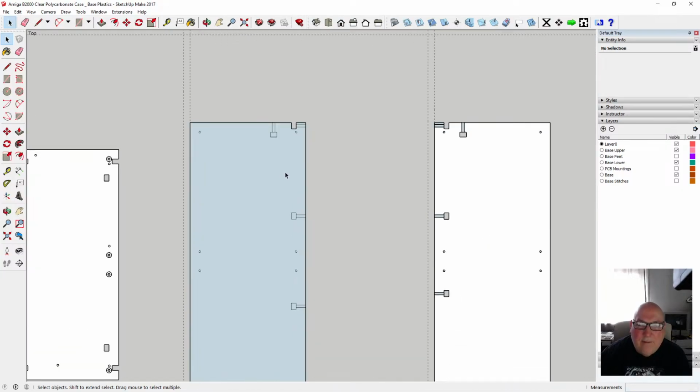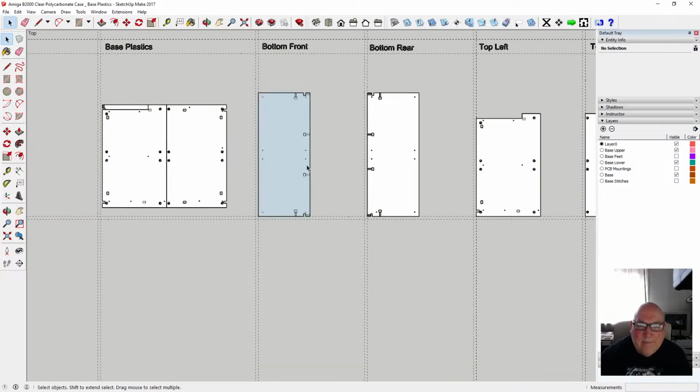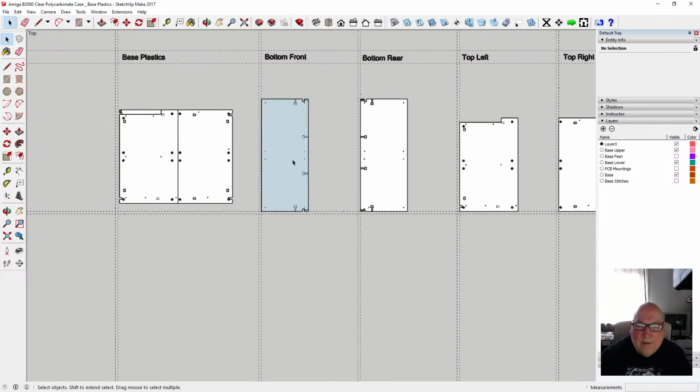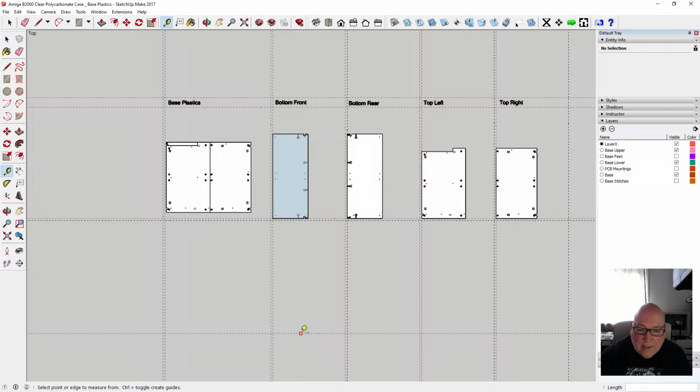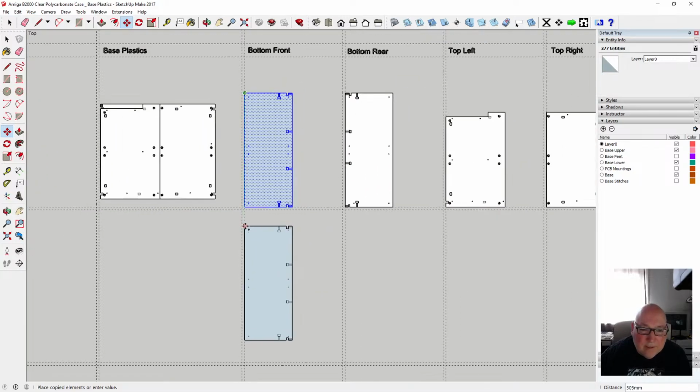Right, so what I'm going to have to do is make this a few times. So let's measure. What we've got from there to there, 580. So I'm going to come down 580 and then down 10 mil. So we're going to have to copy this. Copy that and put it down here.